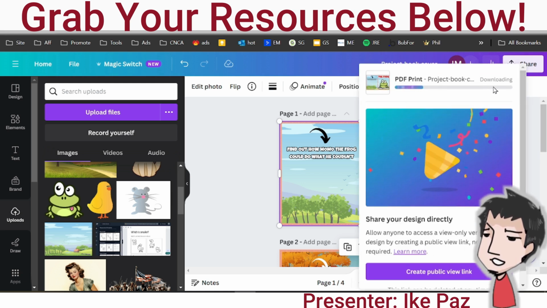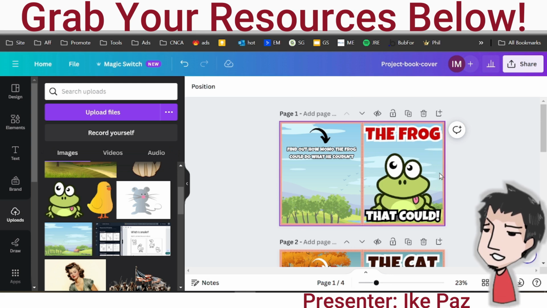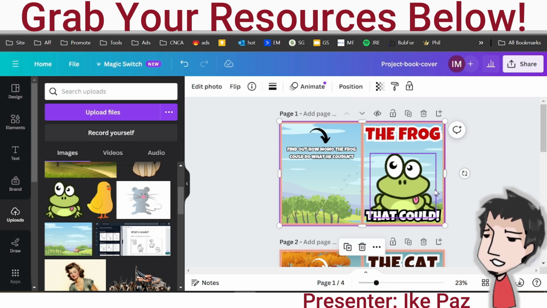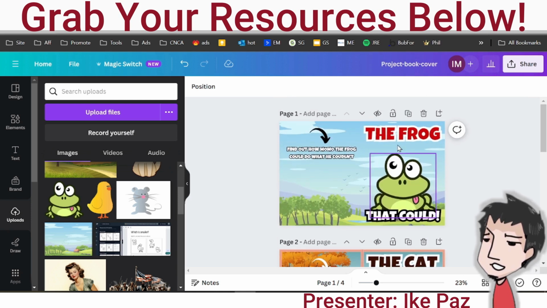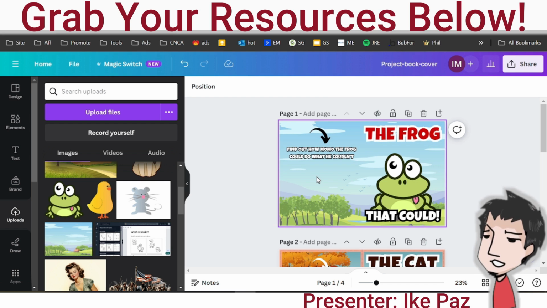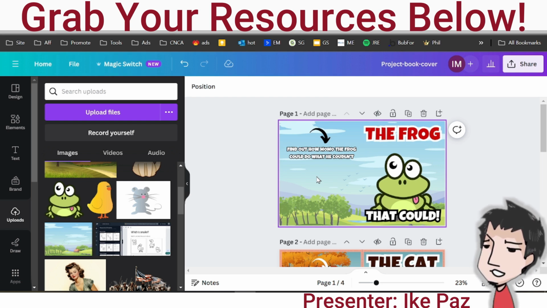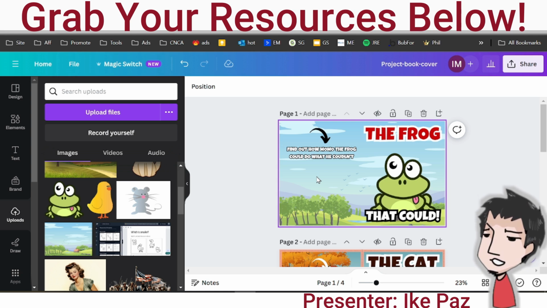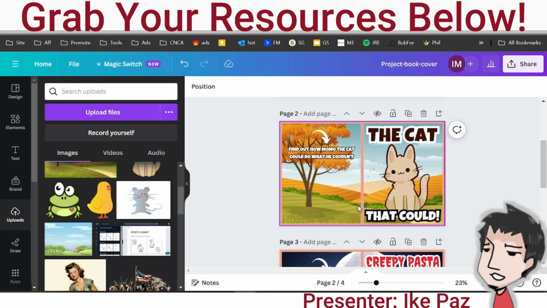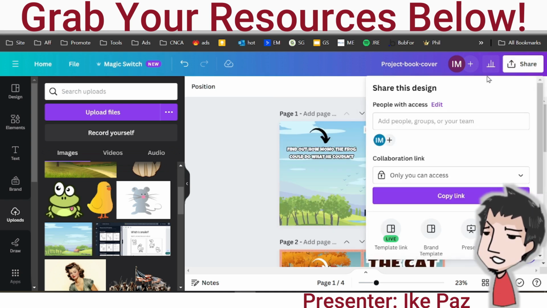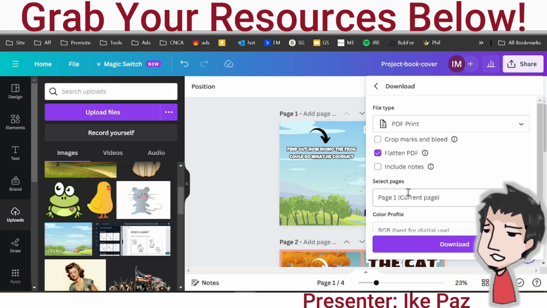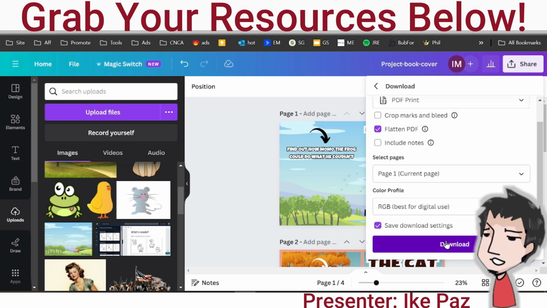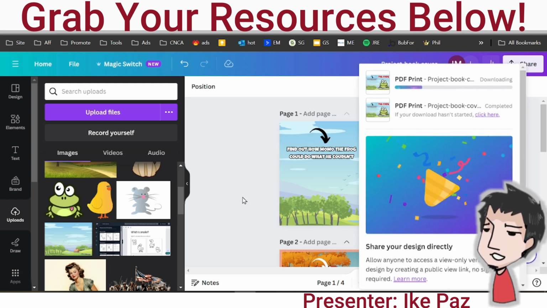Oh, I forgot one thing. I made a mistake. One thing you have to do is, once you have your book cover done, you want to get rid of this pink background. Sorry, I didn't do that. So once you have your front cover, your foreground character, your font, everything in position, everything looking nice and beautiful, you want to get rid of this pink background here, and then do what I just did. Let's try that again. Go Download, PDF Print, flatten PDF, current page 1, because this is page 1 here, and click Download. Okay. Now we have our book cover.